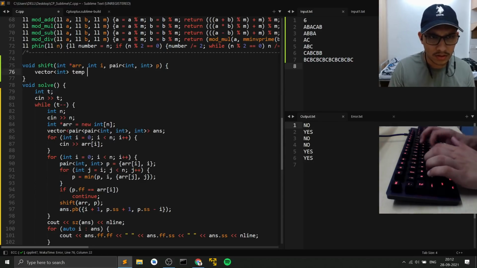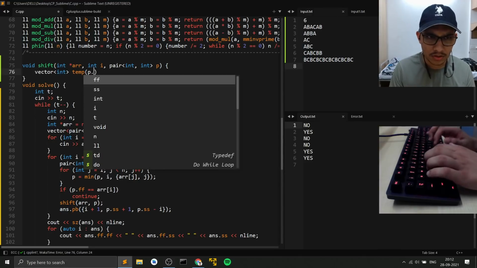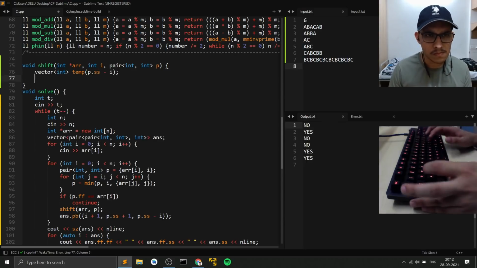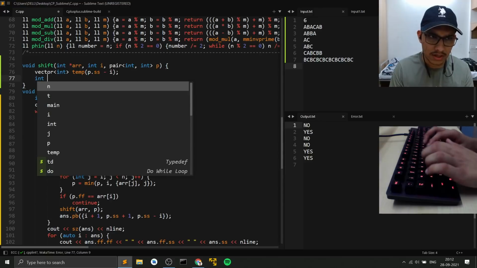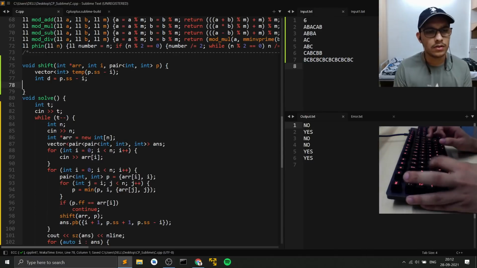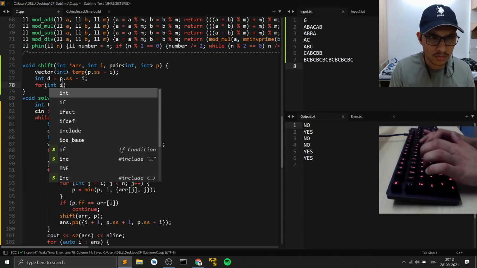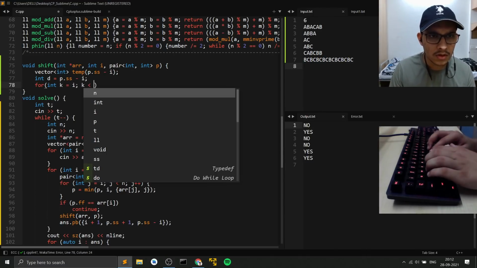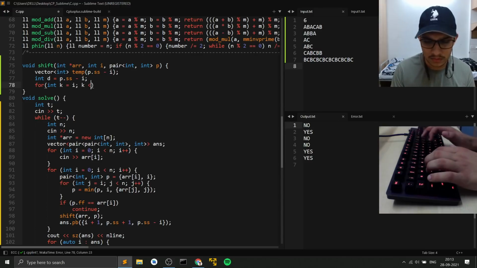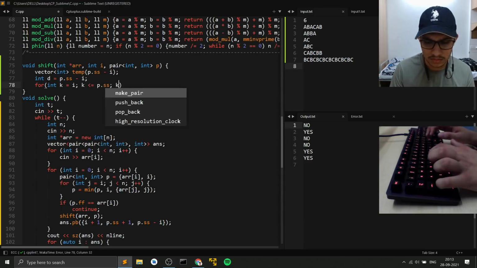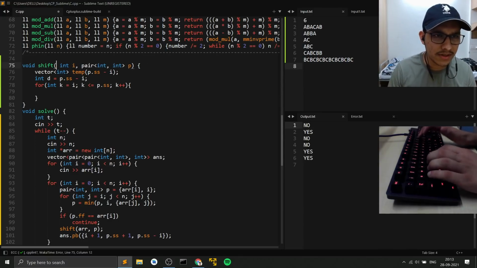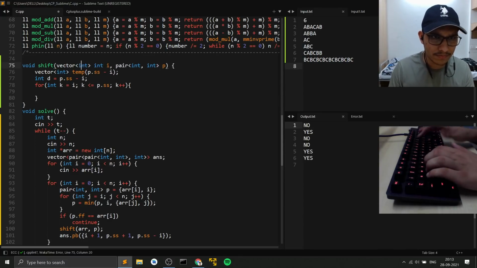Temp, and the size would be what? The size would be p dot ss minus I. Cool. Now what I do is I have a shift int d equals to p dot ss minus I. Cool. So I can do this. k is less than p dot ss. So this has to be a shift here. And instead what I can do is I can maintain a vector only because it would be easier to debug then.